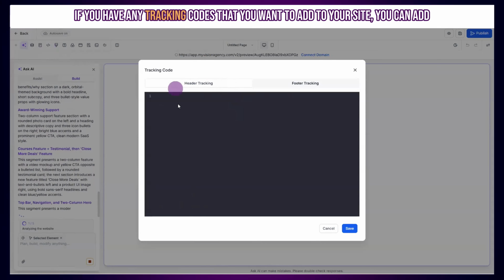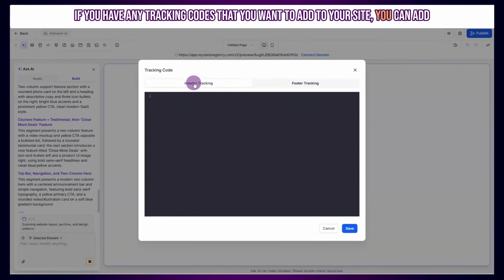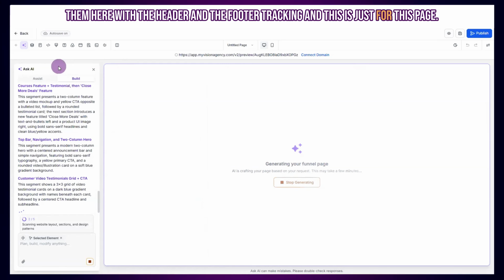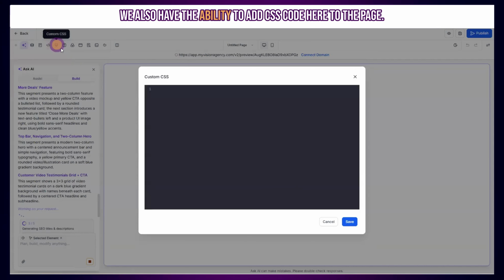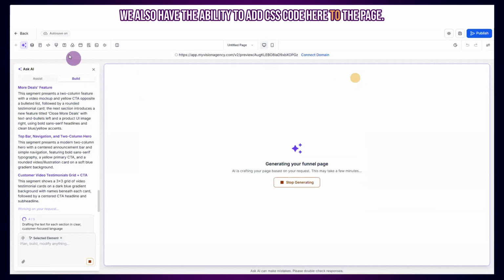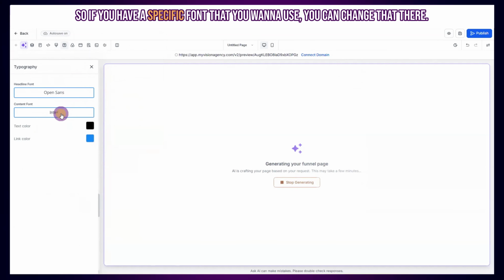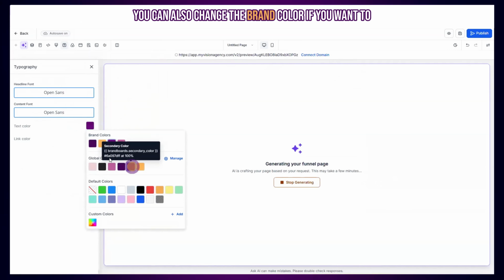If you have any tracking codes that you want to add to your site, you can add them here with the header and the footer tracking. And this is just for this page. We also have the ability to add CSS code here to the page. We can set our typography. So if you have a specific font that you want to use, you can change that there. You could also change the brand color.